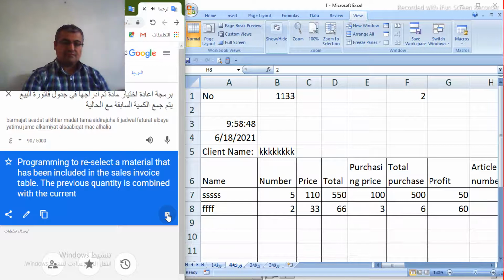Programming to reselect a material that has been included in the sales invoice table. The previous quantity is combined with the current quantity.